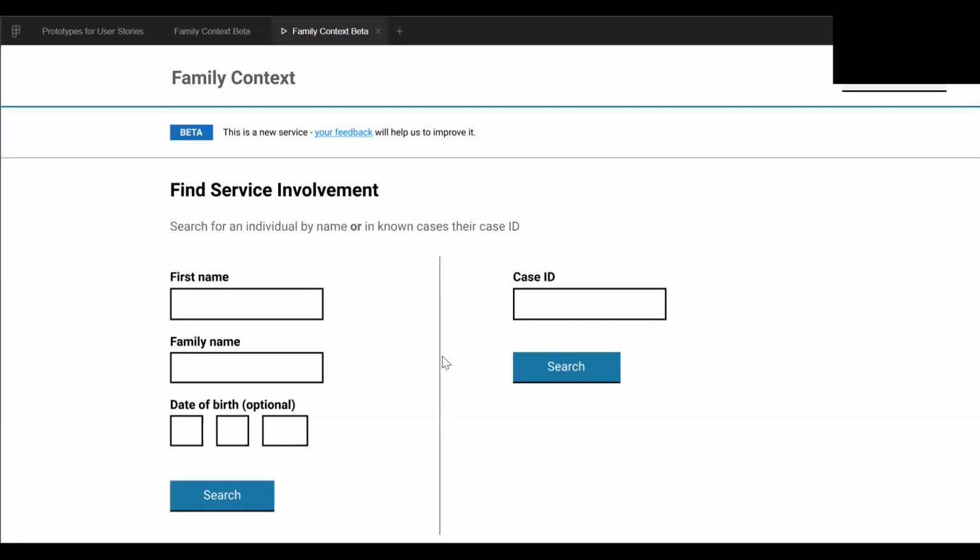They will then be taken to the search screen. And once again, local authorities can choose which search options to make available. The key difference about this user journey is that a social worker can search for any individual that they believe to be relevant to a case. Their search is not restricted to the children that are listed in the case management system.